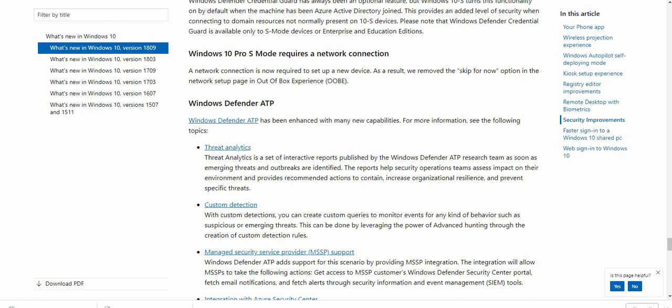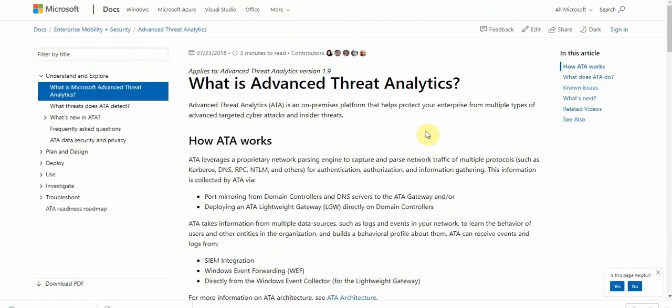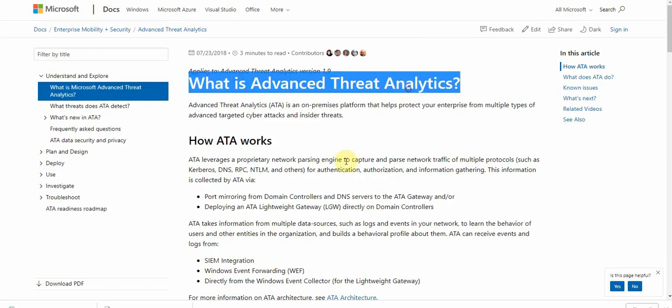We can say very little about it, but it does a lot. Let me go back to that. Okay, ATA, that means Advanced Threat Analytics, which is not free. If you're part of a Microsoft Enterprise Agreement, it will be included.